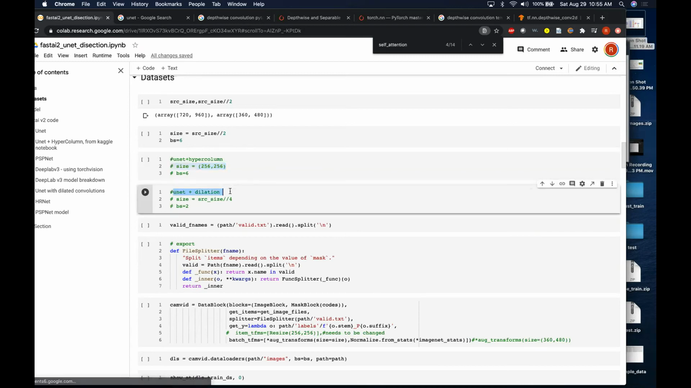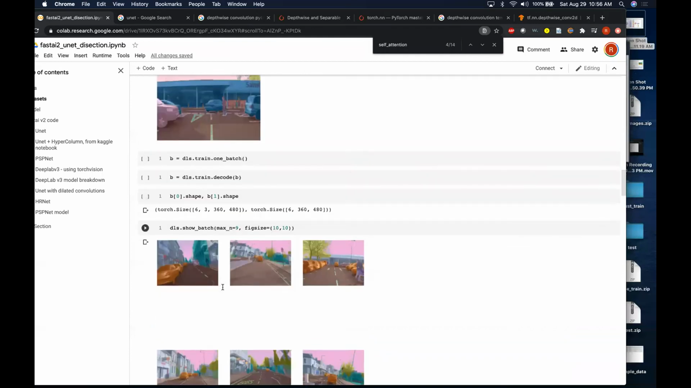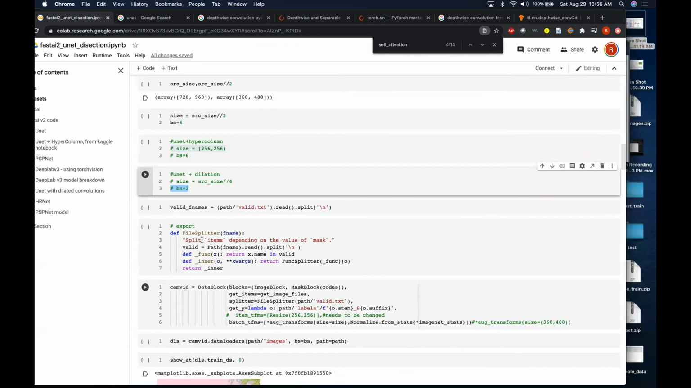But with unit and dilation, I had to drop, what did I do? Oh, actually, I was just greedy. So I dropped both. I dropped size by 4 and I dropped the batch size by 2. So maybe that's why the first one performed that badly, because a batch size of 2 would be very... Yeah.